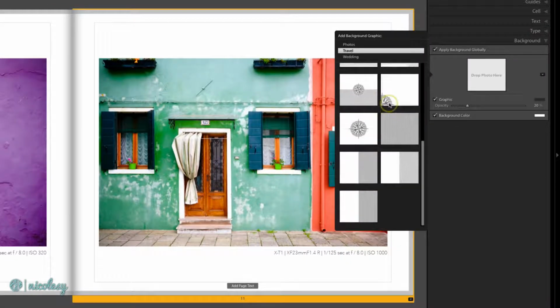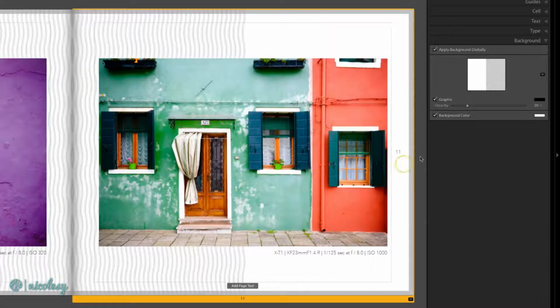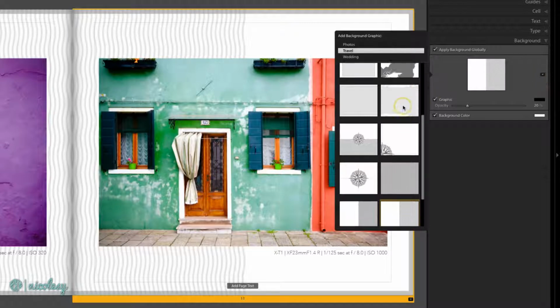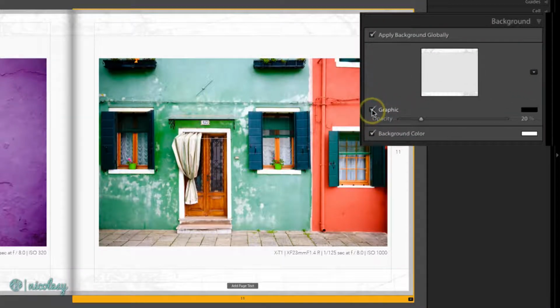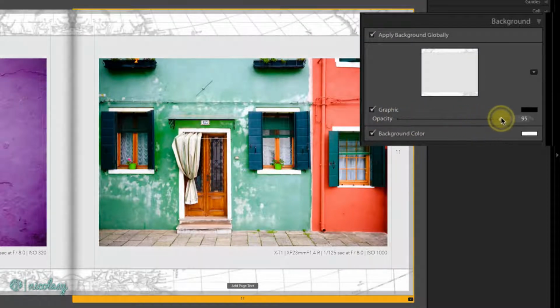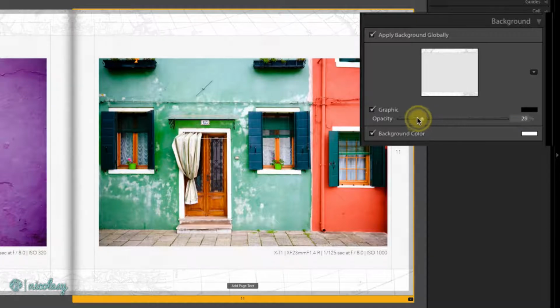To apply one of these graphics, just click on it in the list. If you'd like to change it, just go back and make those changes. You can also toggle that graphic setting on and off, and change the opacity. Moving it to the right is just going to make it much more visible, and by moving it to the left, it fades into that background.